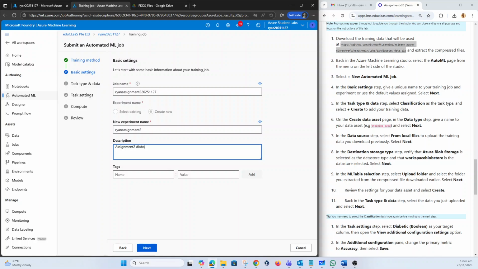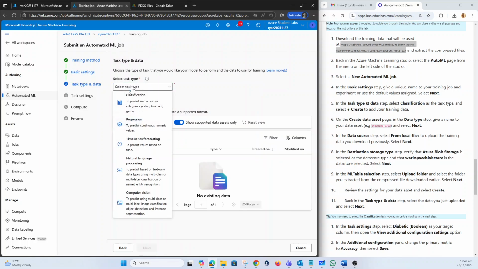diabetes classification. This is up to you. You can leave it blank, yeah. Tag value, yeah. Next, after that, the task type is a classification.